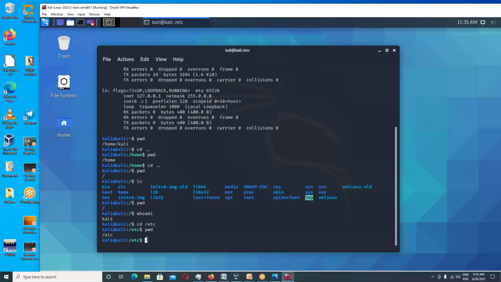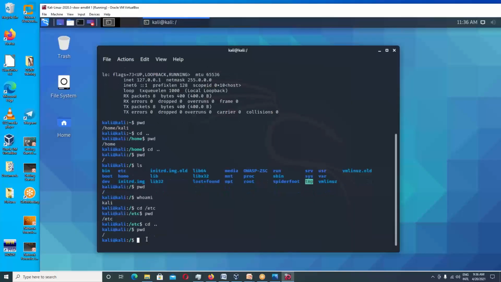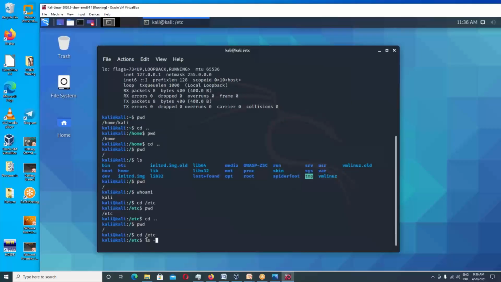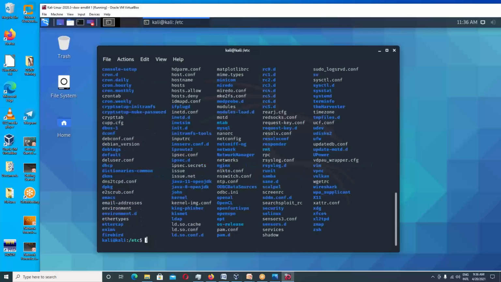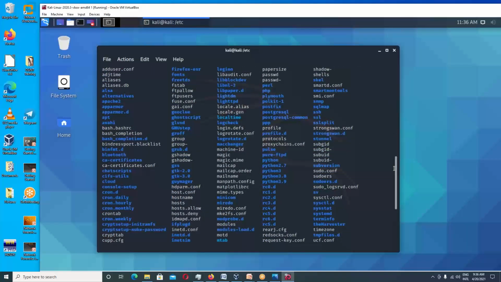If I need to go back one level, back up to root, I can just type cd and then dot dot, which takes me up one level. Now I type pwd, and I'm in the root directory again. I could go to cd etc again, and let's take a look at all the directories under etc. There's lots of them. These are going to be most of the applications on your system and their configuration files in there.